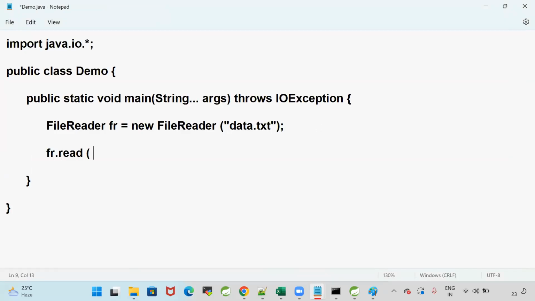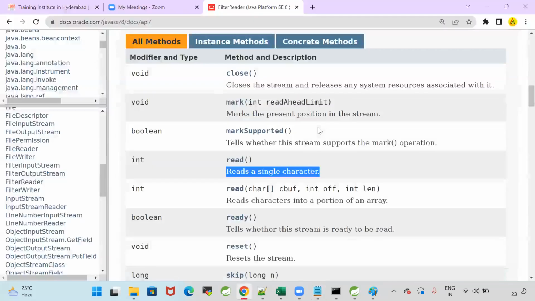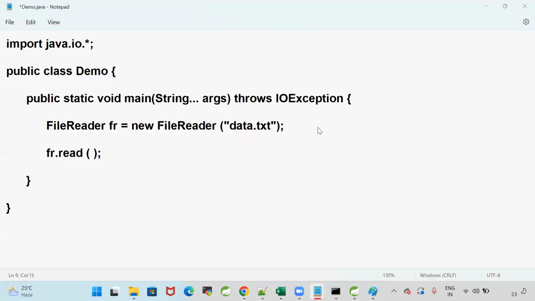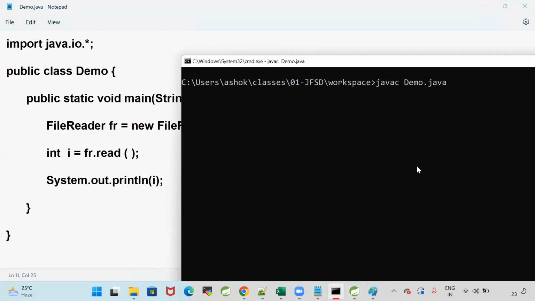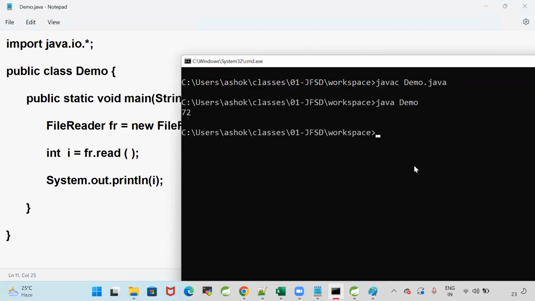fr.read. Okay. What is the return type? int. Okay. What is that int? Let's see. int i is equal to fr.read. System.out.println of i. Now magic will happen. javac demo.java, java demo. What are we getting as output?